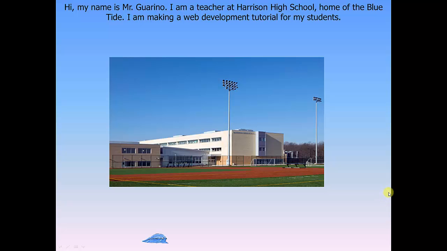And you can see the picture of our school there, our field, and our animated blue wave, which we see on lots of places, was actually made by a couple of students of mine. One did the artwork, one did the computer work. That was done probably somewhere around 2002, if I can remember correctly.